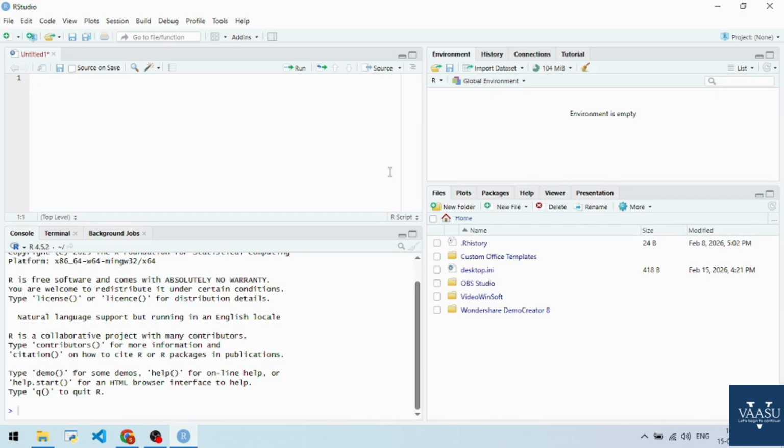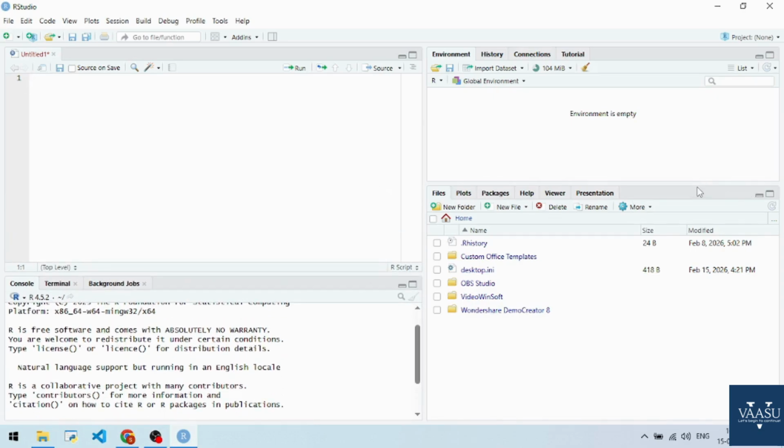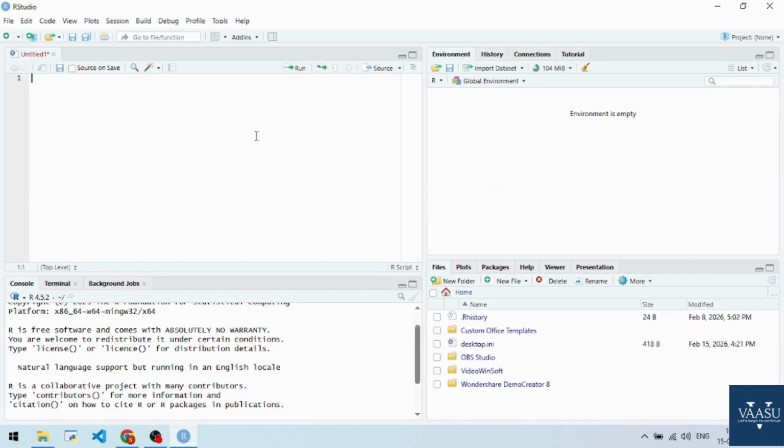Today we are going to see how we are going to use R for simple calculations. We have already seen two chapters where we have installed R and R Studio. So this is our third chapter where we are going to see how we can use R for simple calculations. I'll start with the very basic operations we can do.